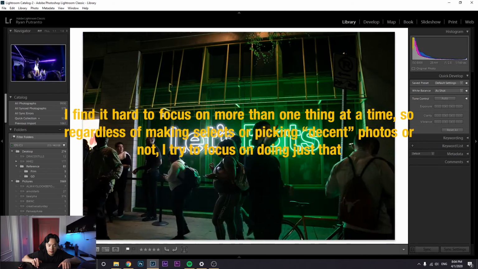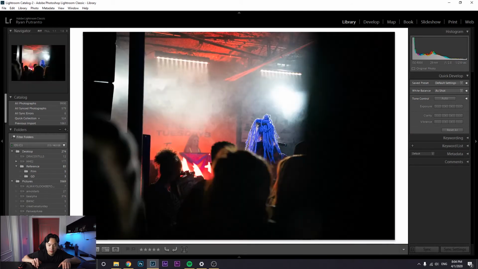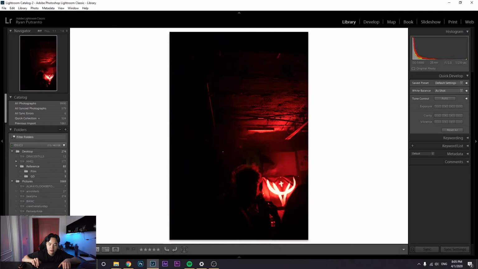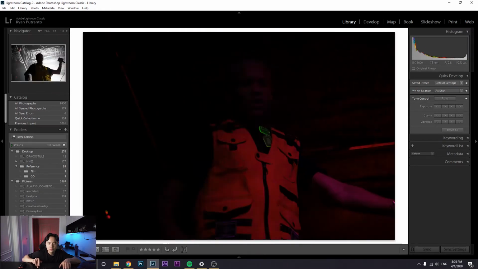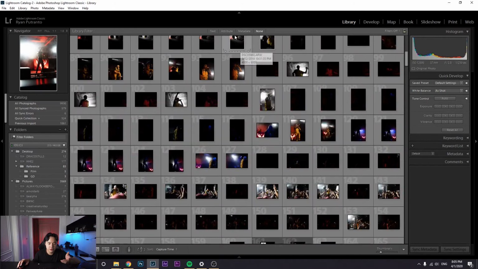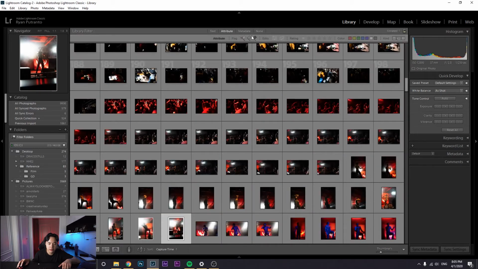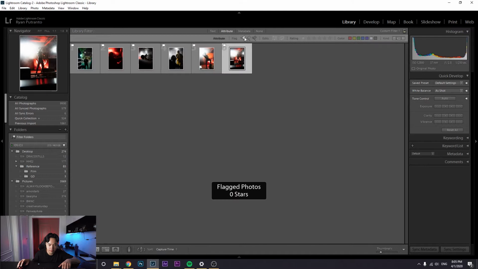I'm not picking the star rating. I'm not picking what photos are trash. I'm just focused on what's a select. And once you've got your selects ready, you just go to Attribute right here, and then you go to Selects, Flag, and then you've got your selects.